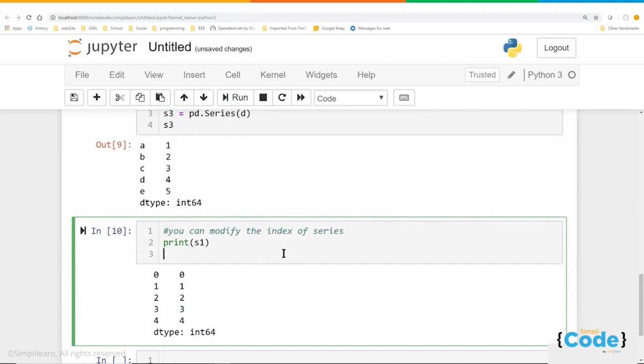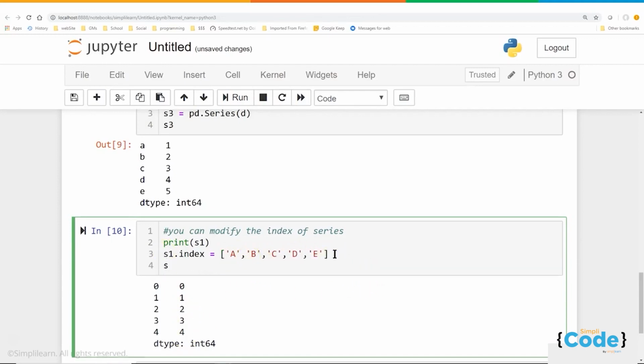And we're going to go ahead and take S1, the index, and we're just going to set it equal to a new index. And obviously, the number of objects in our index has to equal the number of objects in our data. And then because it's the last variable, we can go ahead and just do an S1.